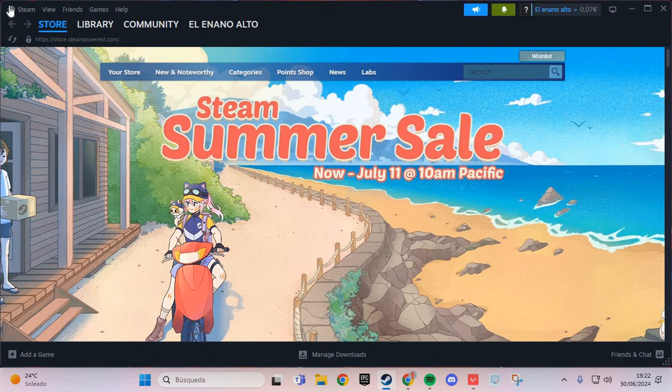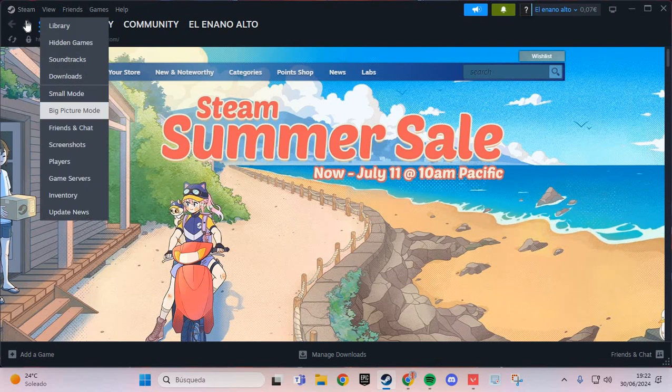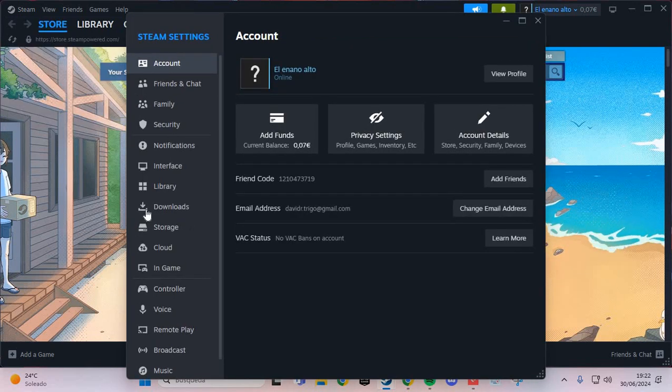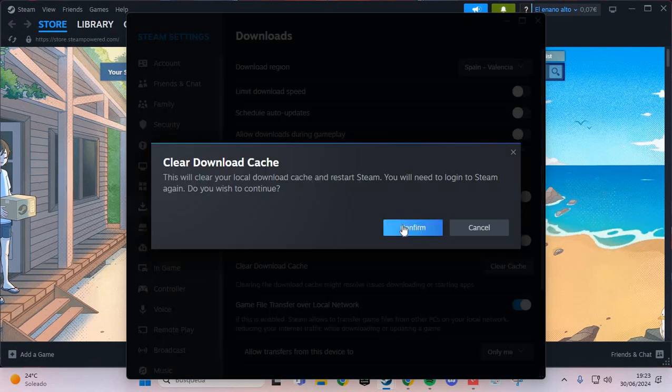And here, we are going to the Steam icon, and we are going to the settings. Go to the section downloads and click clear cache, and you click to confirm. This is the first step to solve the fatal error in Bodycam.